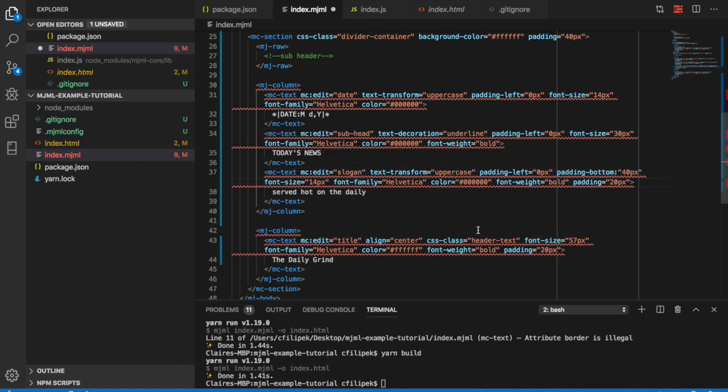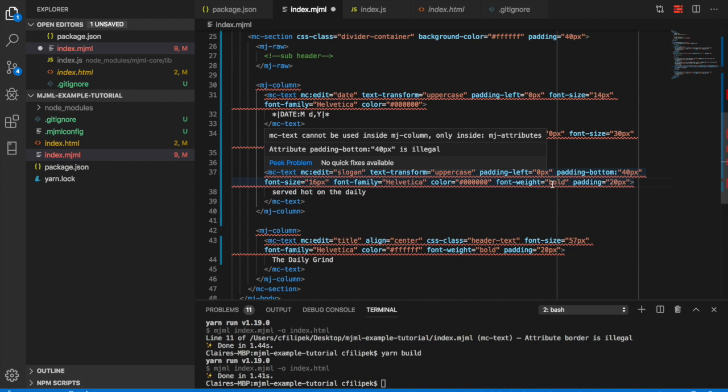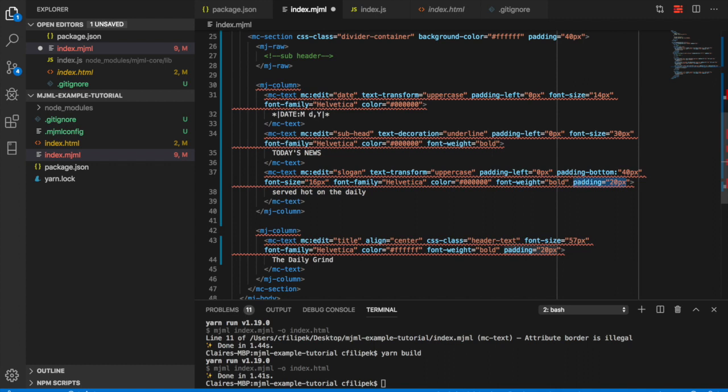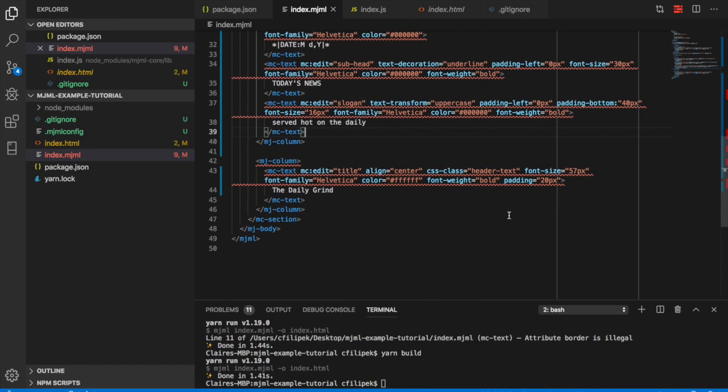And our font size for the above is 30 pixels, so our font size here for the slogan subhead of today's news is going to be 16 pixels. Helvetica still, definitely black, bold is good, and this is already happening. Make sure you don't delete that. Okay, cool. Now let's get our other side of the column.